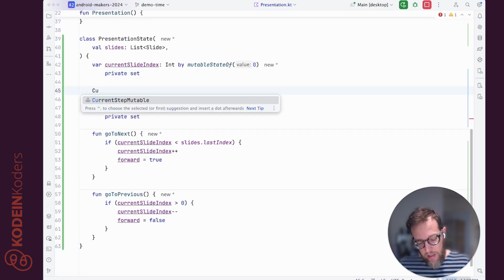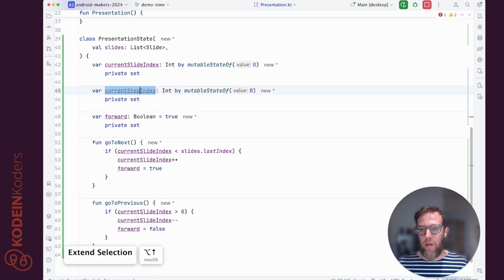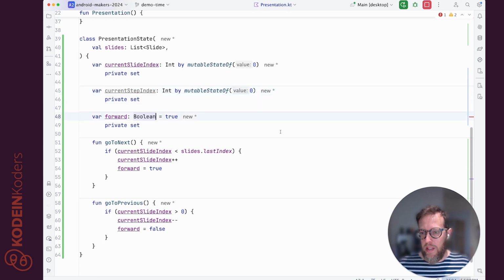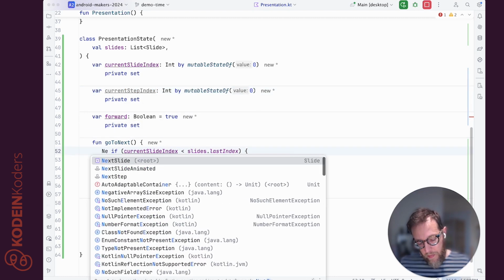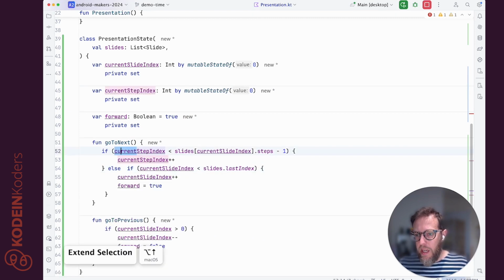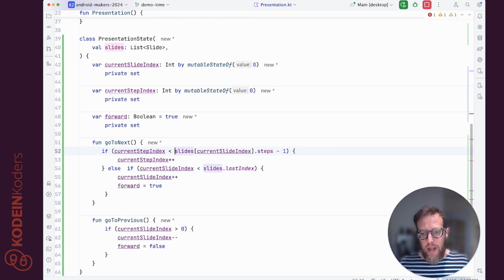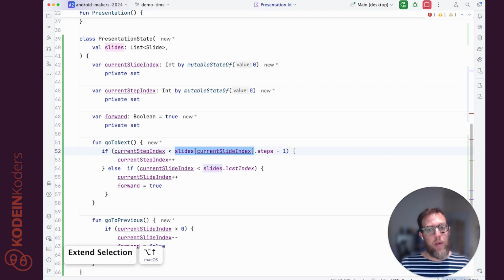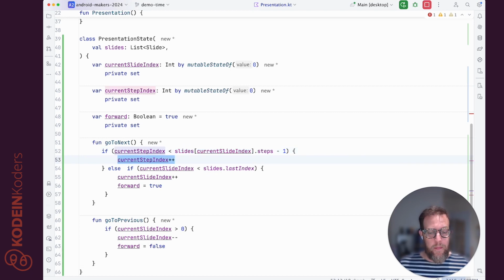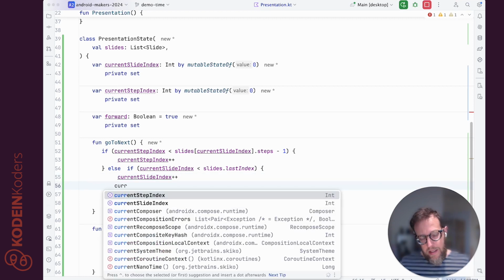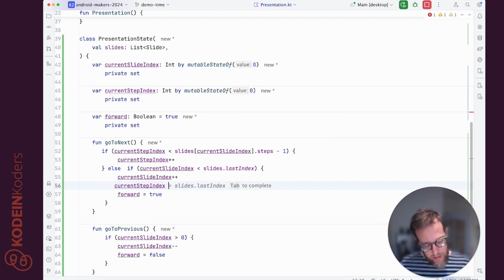All right. Finally, we need to adapt our presentation state to handle that current step index. So we will need to declare a mutable value for handling this step index, and we will need to adapt our goTo functions when it is relevant. So here, when the step index is lower than the current slide step count, we can go to the next step. Otherwise, we try to go to the next slide. And in that case, I need to reset my current step index to 0 so I can land on the first step on the next slide.